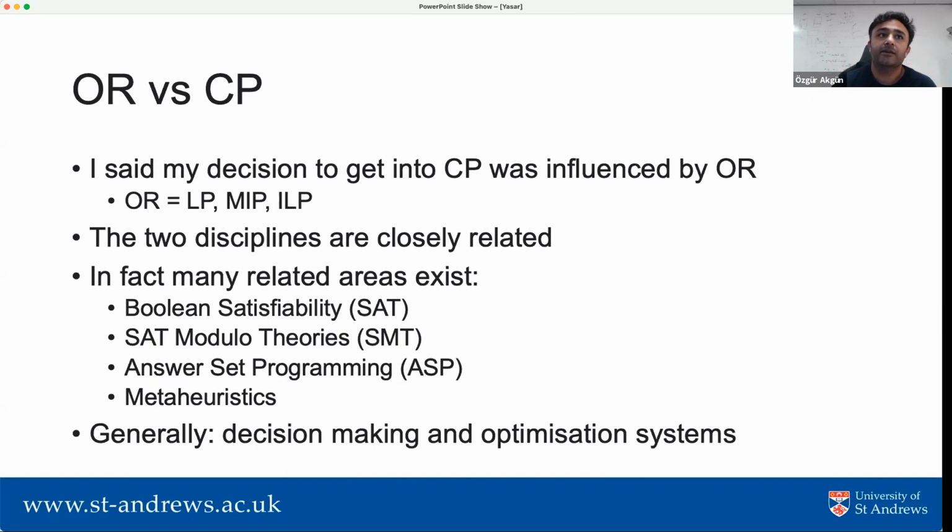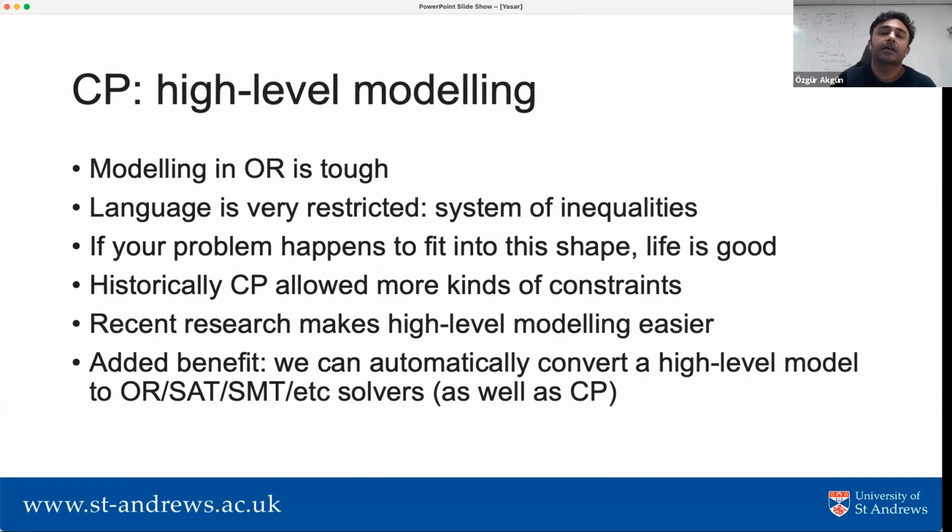Generally, I'll say all of these fall into the general area of decision-making and optimization systems. So we have a problem of this sort. We have to make some decisions. We might have to optimize a certain optimization criteria, and we could use one of these tools to attack that problem. So constraint programming is related to operations research very tightly, especially in the use cases. If I had to choose one thing, I would say the unique selling point of constraints in comparison to, for example, MIP, is high-level modeling.